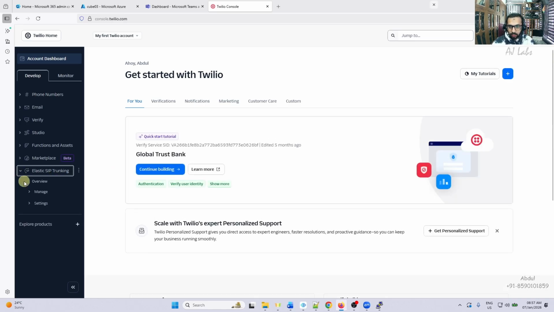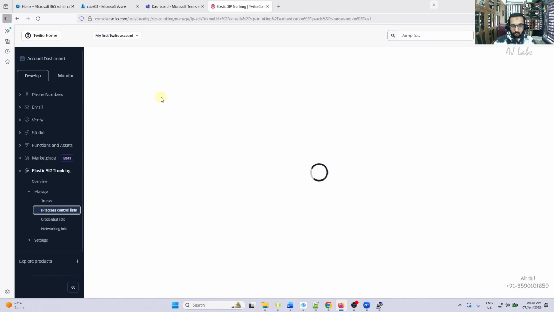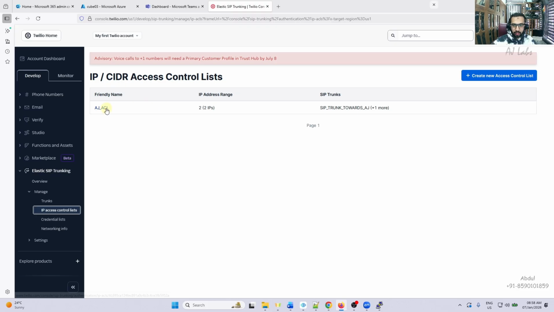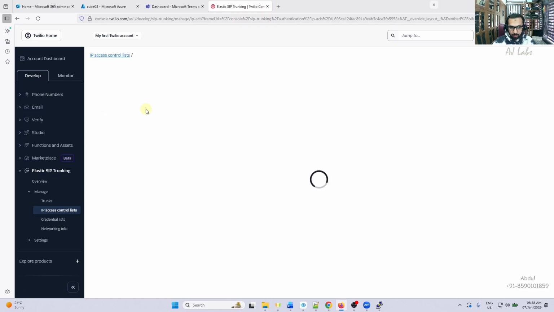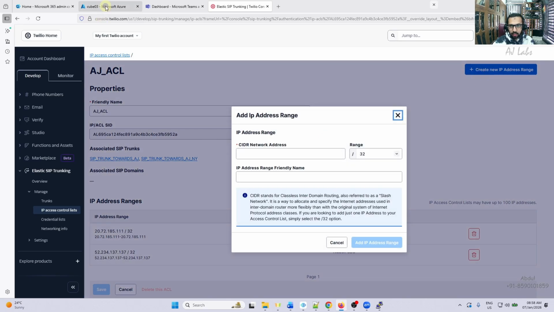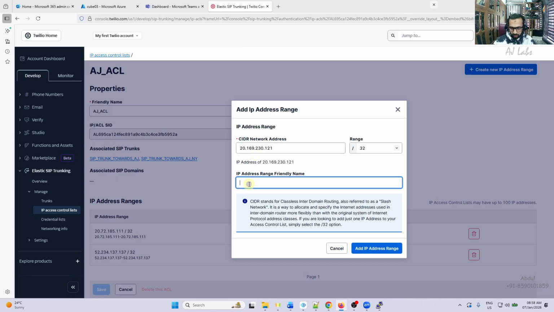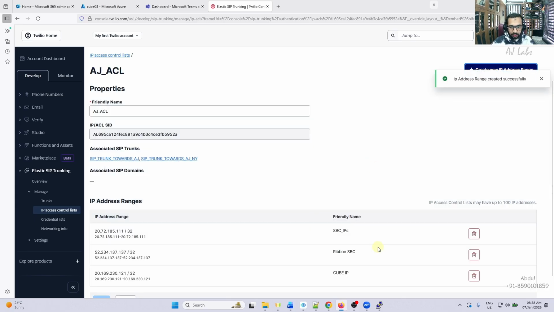So Elastic SIP Trunking, manage. First, we need an access control list. We already have an AJ access control list where you added the AudioCodes and Ribbon IP addresses. This is our SBC IP, this is our first AudioCodes IP, this is Ribbon IP. Now let me add the CUBE IP also here by clicking add a new IP range. Copy the CUBE public IP address and paste it, and I will name it as CUBE IP. This is always /32 because it's just one IP address. Add it here. That's your first step.